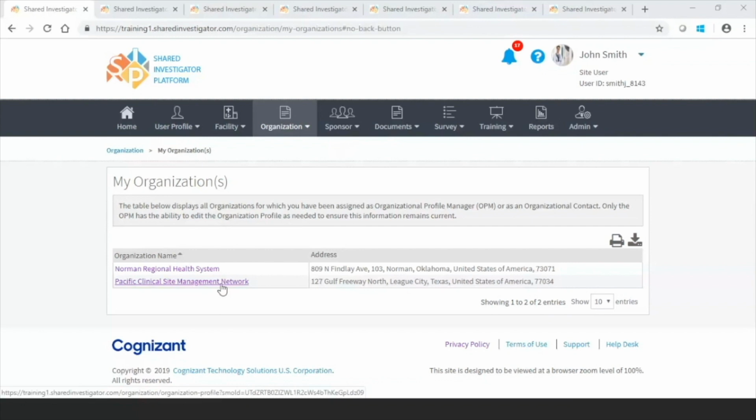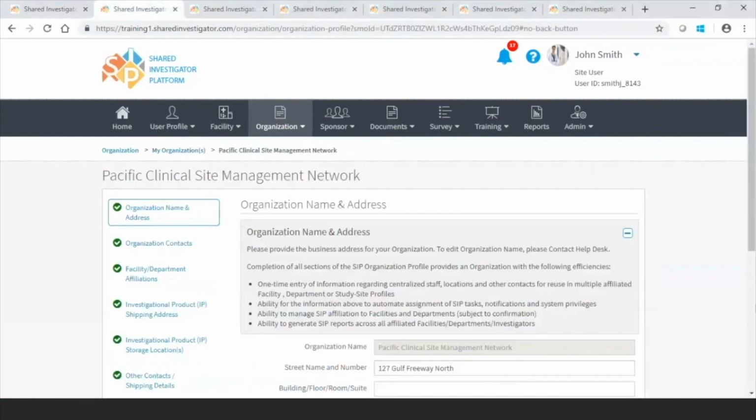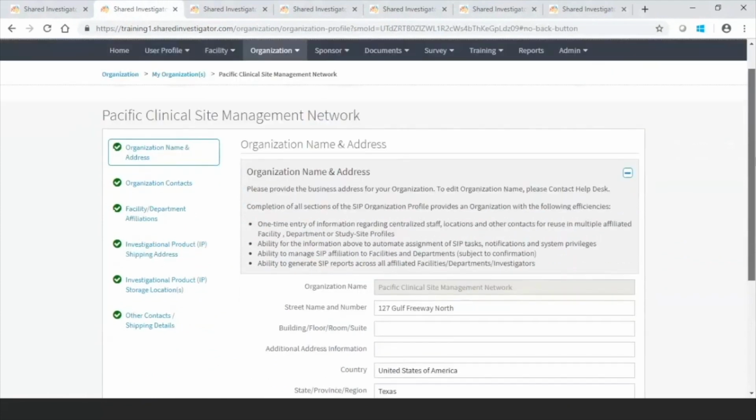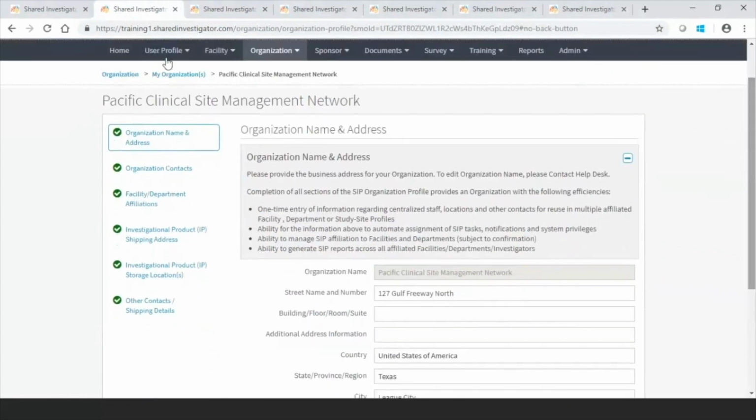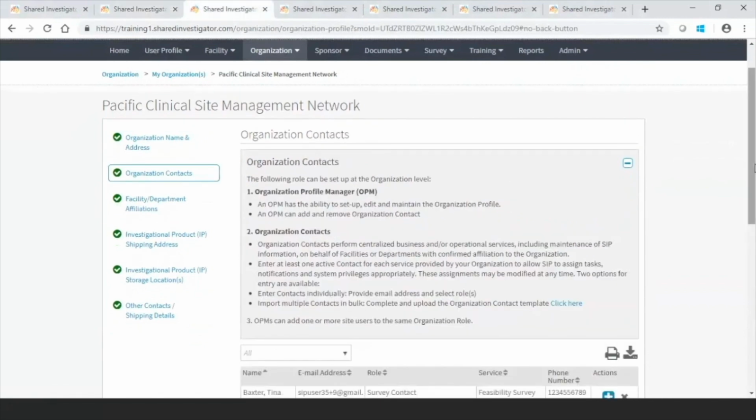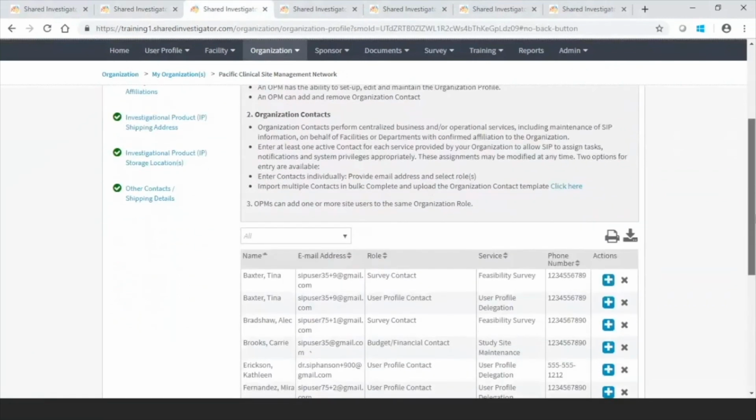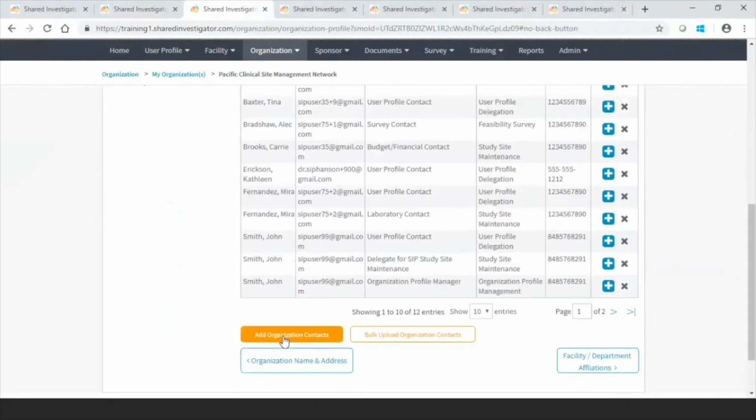An organization profile contains the following 6 sections which are required for completion: organization name and address details, organization contacts. Organizations can invite their staff and assign them to perform activities on behalf of the sites that they support.